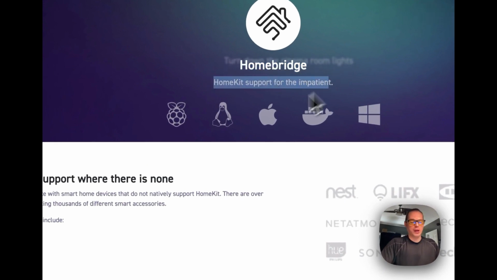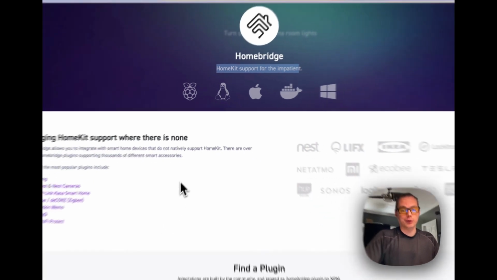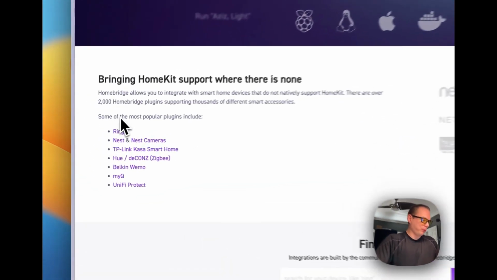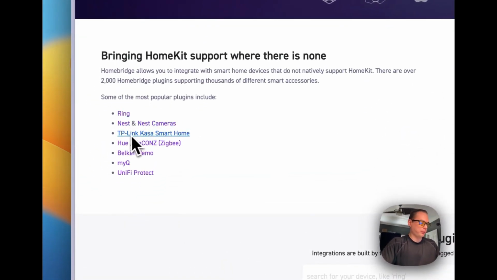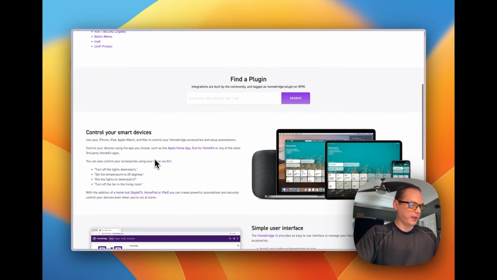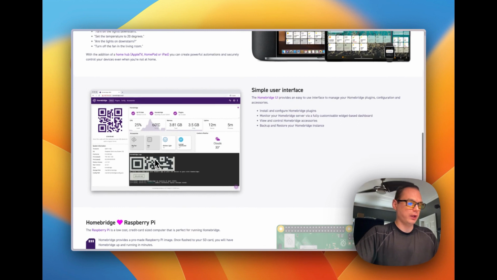HomeKit support is for the impatient. That means that non-HomeKit devices that are non-certified can work with the Home app. So the popular ones are Ring, Nest, Nest cameras, TP-Link, Hue, Deconz, Belkin, Wemo, MyQ, and Unifi Protect. I would recommend with Ring and Unifi Protect to run it on Scrypted. I do have a video on running Scrypted, getting it installed on Portainer in the last few videos.